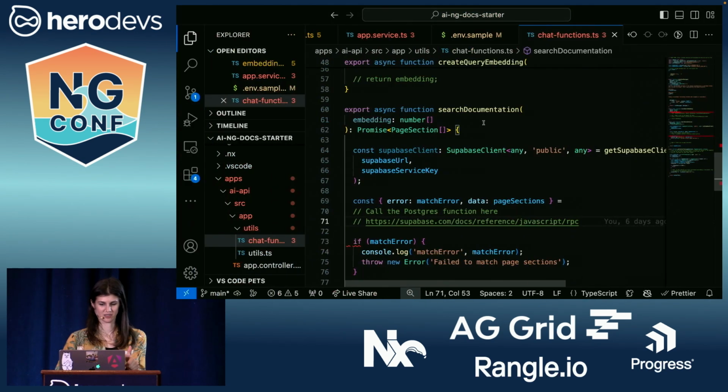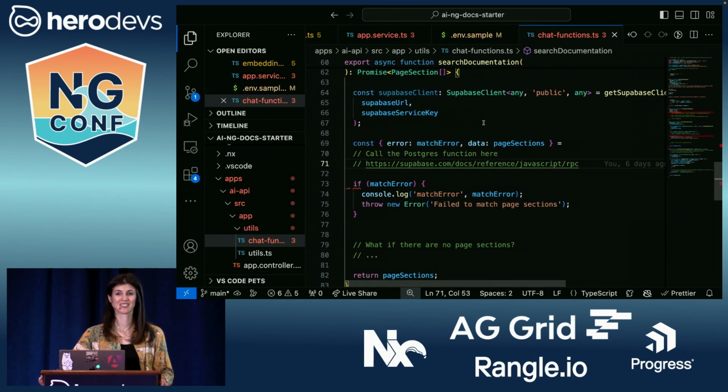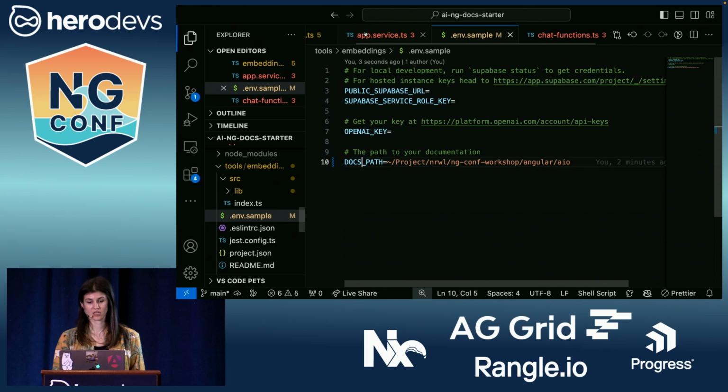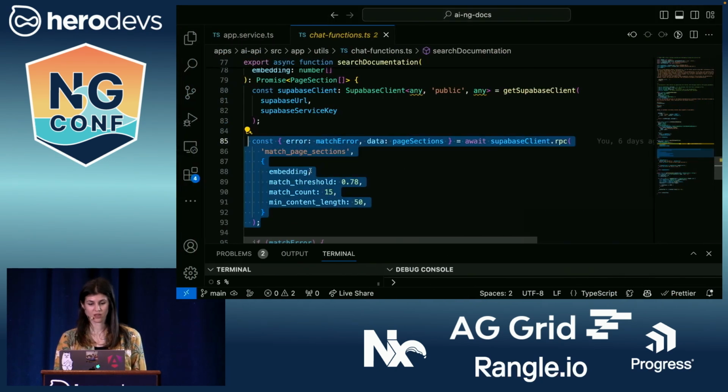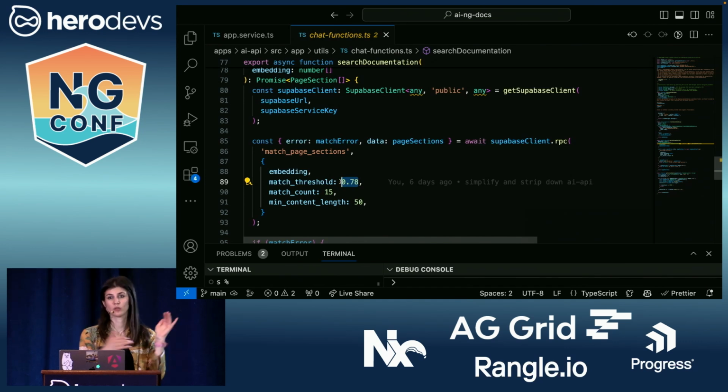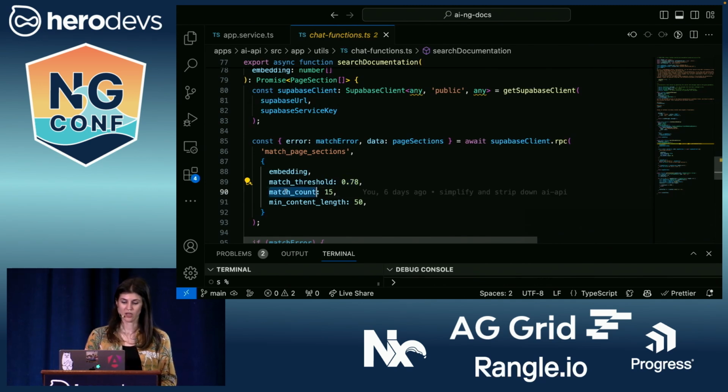Yes. Good. Again, trial and error. I cannot give you a number because it will work differently for your documentation. The same way that we did with the threshold: if we had a stricter threshold, it wouldn't return anything. If you have a loose threshold, it will return the whole documentation, right? So again, it's trial and error here. The same for the match count.